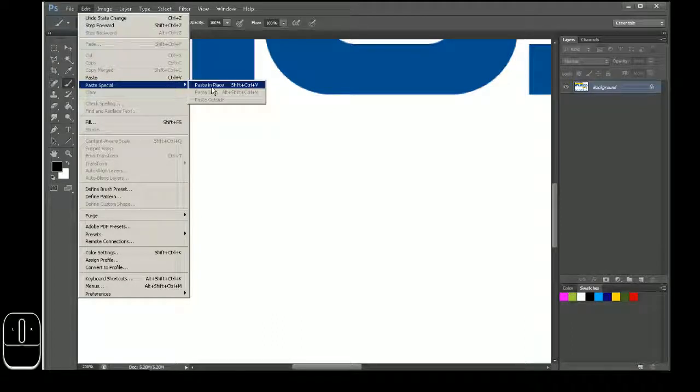It also has that feature of paste in place: Shift-Control-V. I use that quite a bit for wireframes or pasting images. If you have transparency in the image and want it pasted in the exact same position, paste in place comes in handy right there.